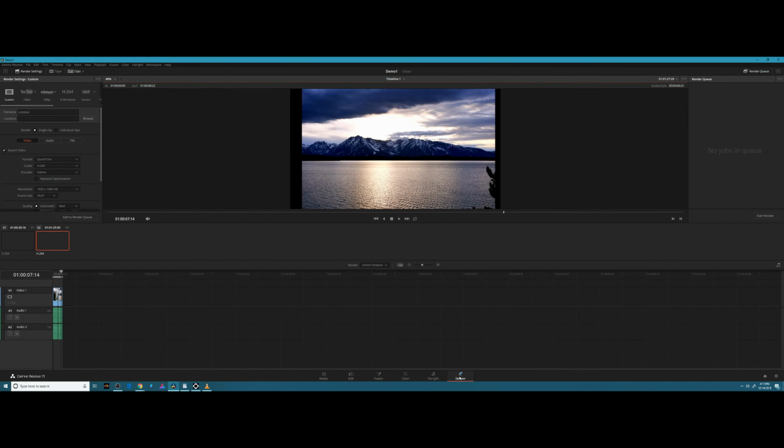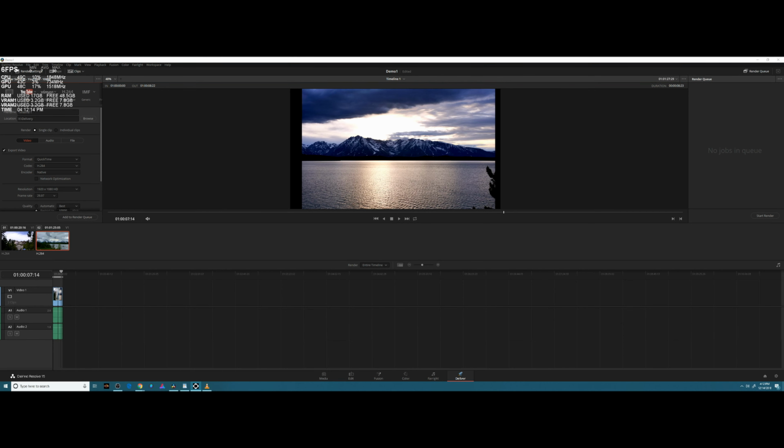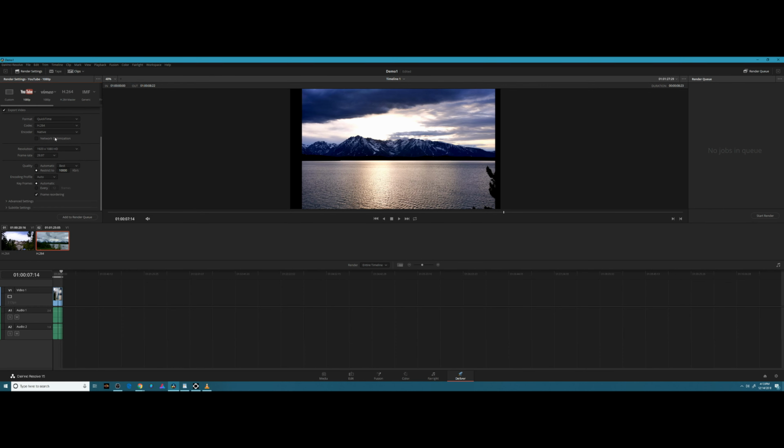So I click on the Deliver tab. These are the only two tabs that you need if you really just want to come out with a very basic timeline. And I will go to the top and now select one of the drop downs for the presets. The YouTube preset is probably the best for you in your output in your first footage. I'll just select 1080p and I'll leave everything else the same. I'll click Add to Render Queue.